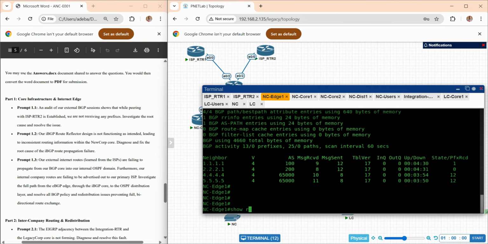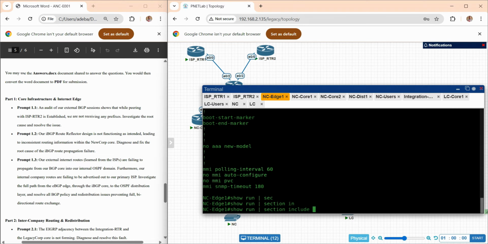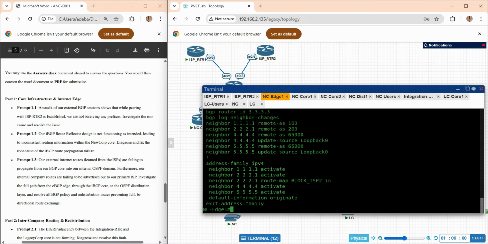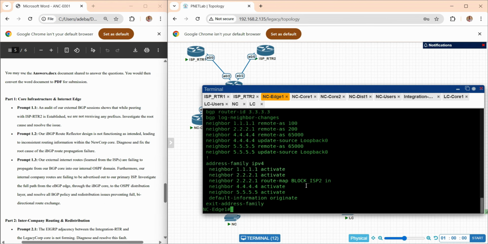Let's check back here and see the BGP configuration. I don't really like using the pipe because I'm using a German laptop for these videos, and where the pipe is, it's a bit difficult to enter. So I just prefer using show run and pressing spacebar until I get the part I'm looking for. Something is strange here.